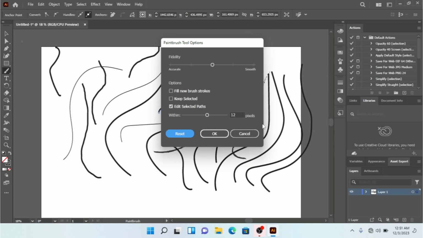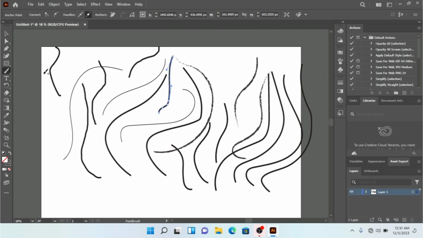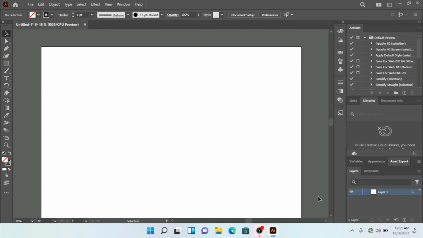So I'm going to click on reset. 12 is the default, so I'm going to leave everything as default for the paintbrush tool. I'm going to click OK. So here we have this blob brush tool. How can we use this tool and what's the difference between them? Here I'm going to click on the blob brush tool.